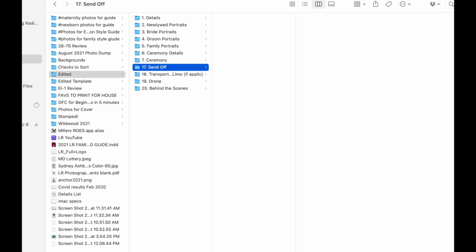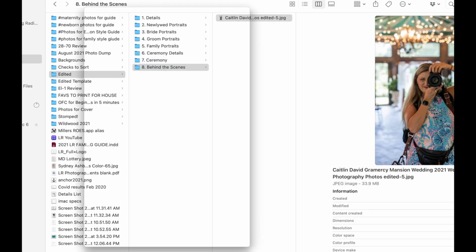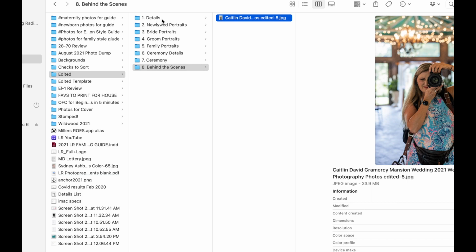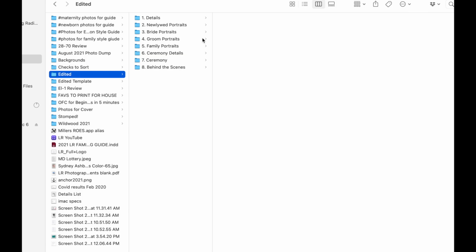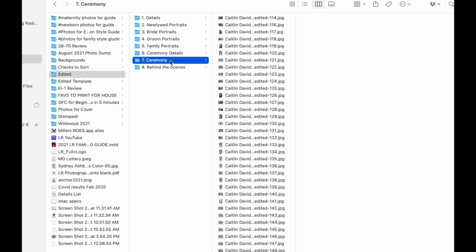No cocktail hour, no reception, no send-off, no transportation, no drone, and there was one behind the scenes, which the client, they won't get that photo. That's just me being cute. So anyway, now you guys, super easy. That was literally how simple it was to use PhotoMechanic for sorting already edited photos and categorizing them into their respective folders.